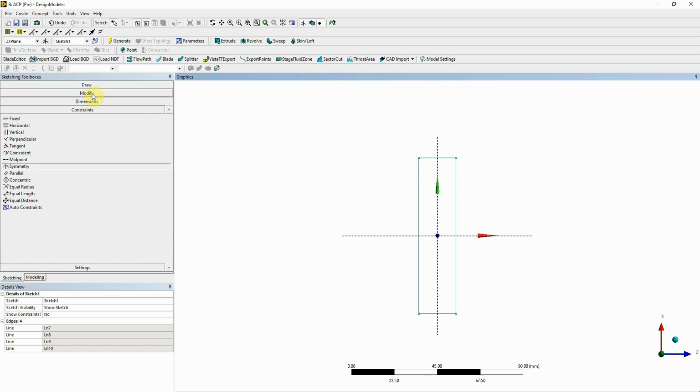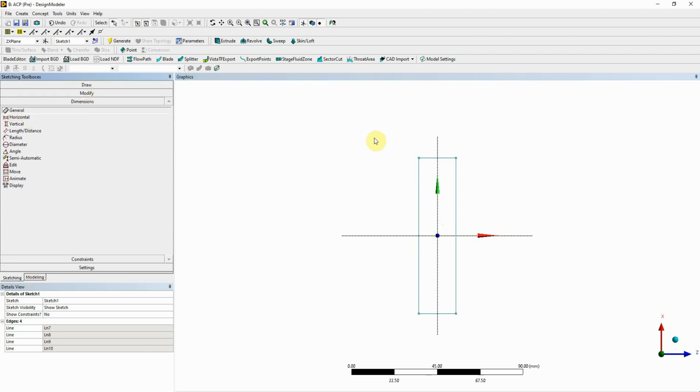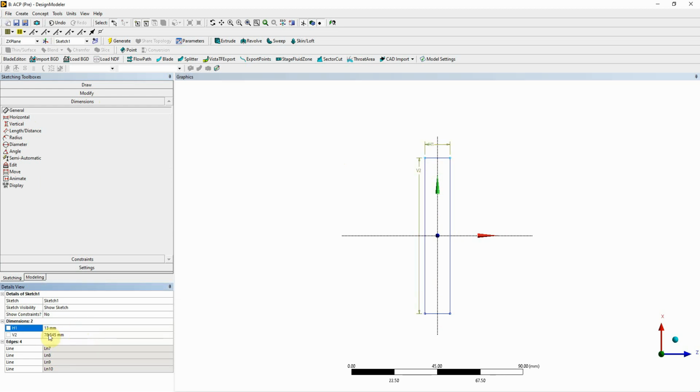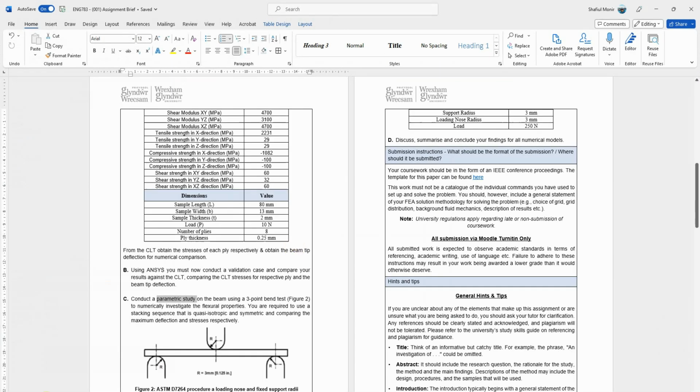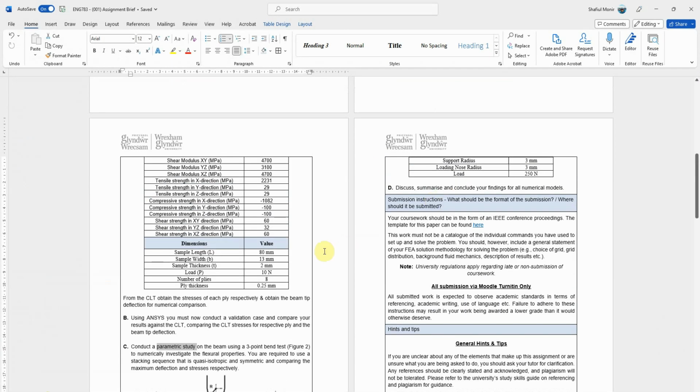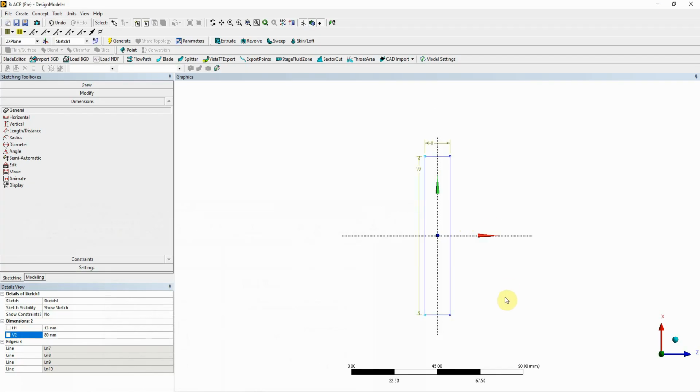So now we can go into the dimensions and give it a general dimension here. And we know that this is 13 millimeters and this is 60, is it 60 or 80? Sorry, 80 millimeters. Just to double check. So we can see here 80 by 13, that's correct. So we have this now.